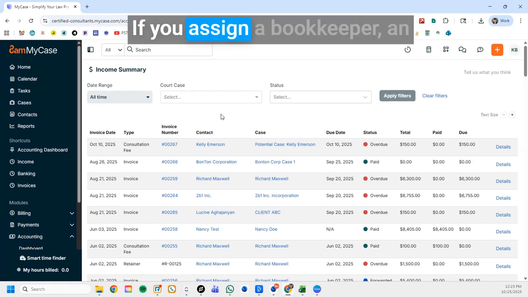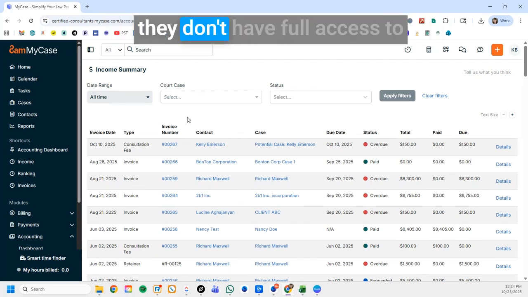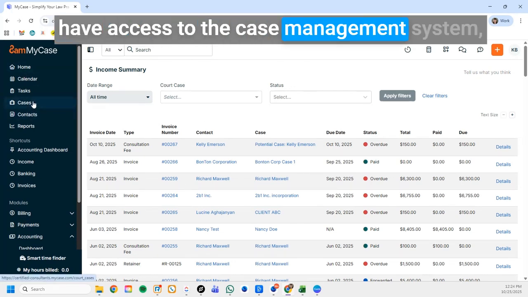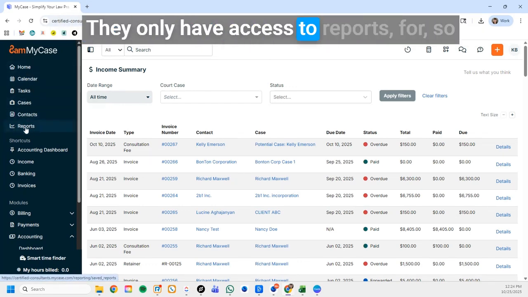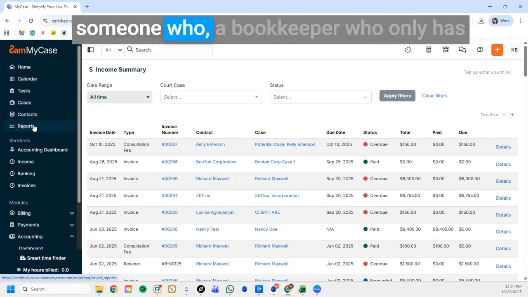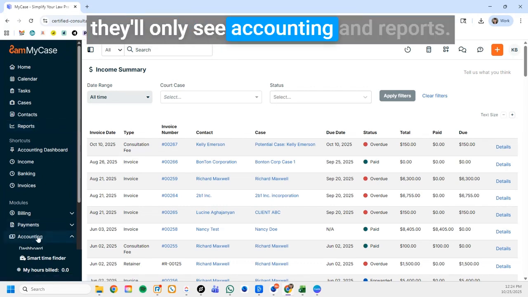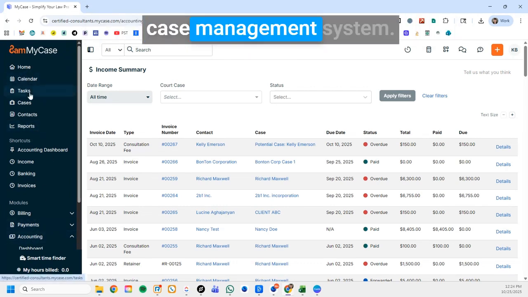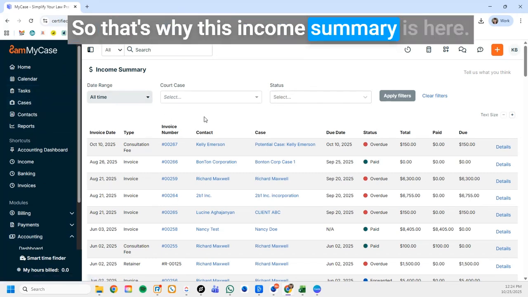If you assign a bookkeeper or an accountant to My Case Accounting, they don't have full access to the rest of My Case. They don't have access to the case management system. So they won't have access to everything here. They only have access to reports. So a bookkeeper who only has access to My Case Accounting, they'll only see accounting and reports. They don't see the rest of this. They can't get into your case management system. That's like a different side. It's filtered out, I should say. So that's why this income summary is here.